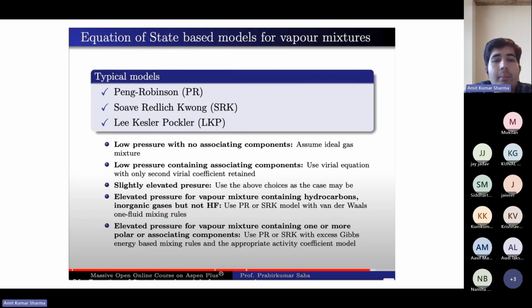Now the equation of state-based models for vapor mixtures. For vapor mixtures, the typical models are Peng Robinson, Soave Redlich Kwong (SRK), and the Lee Kesler Plocker (LKP). For low pressure with no associating components, assume ideal gas mixtures. So you use these models under these conditions.